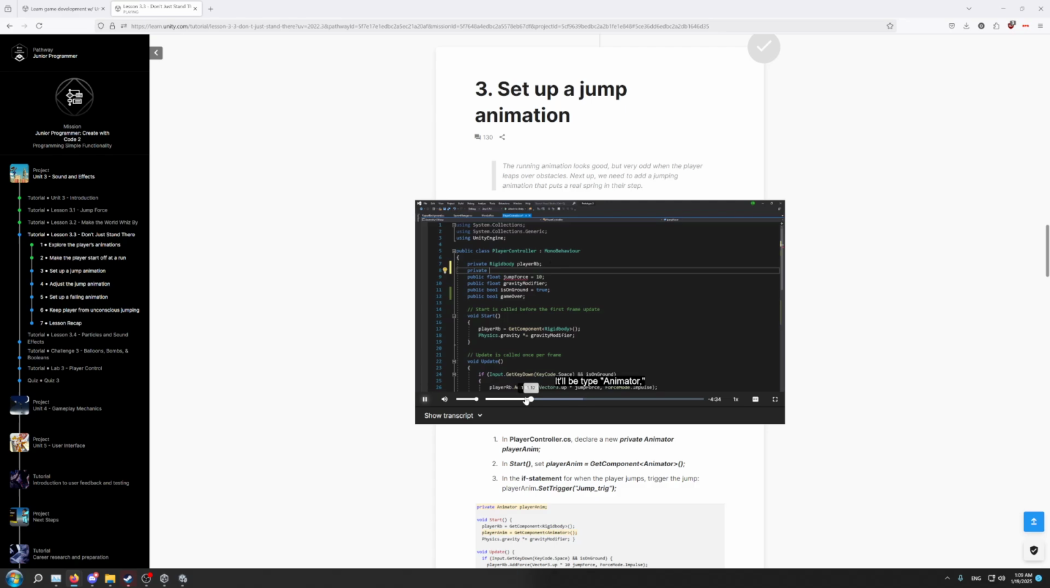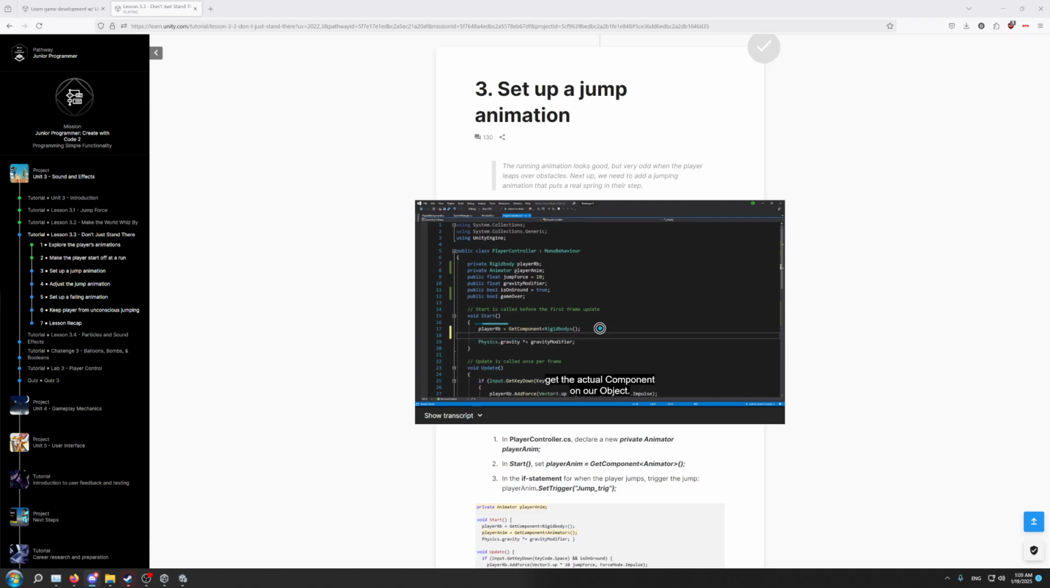It'll be of type animator, not animation. And we'll just call this player anim for now, for player animation. Now, just like our rigid body, we actually need to get the actual component on our object. So player anim is set to our get component. And what component are we getting? Our animator.